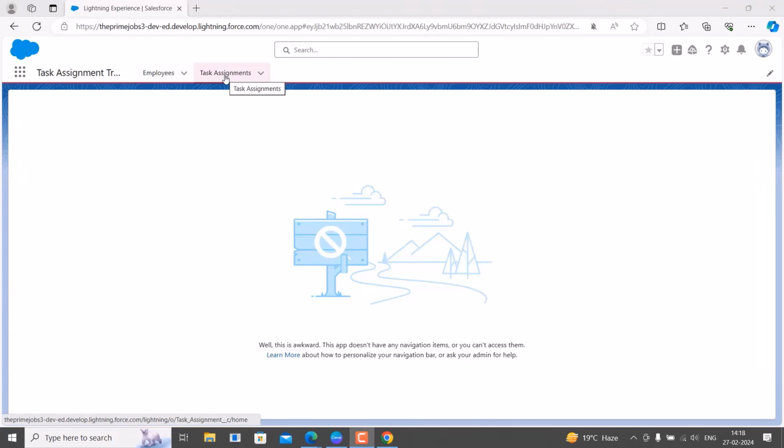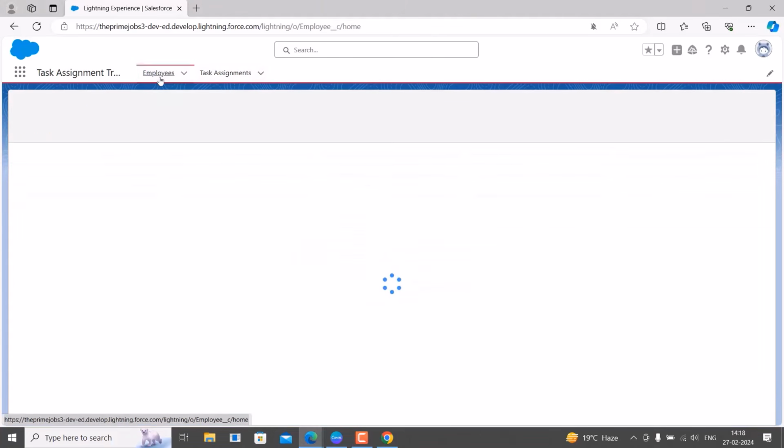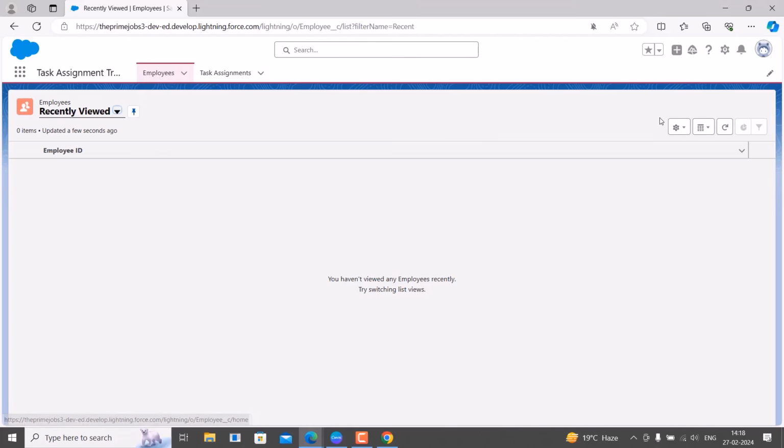First one is employee and the next is a task assignment. Let's click on the employees, and here you can see that you don't have any option of creating a new employee. It will only show you the list of the employees that are already created. Till now we don't have any employees, so the user is not able to see that.